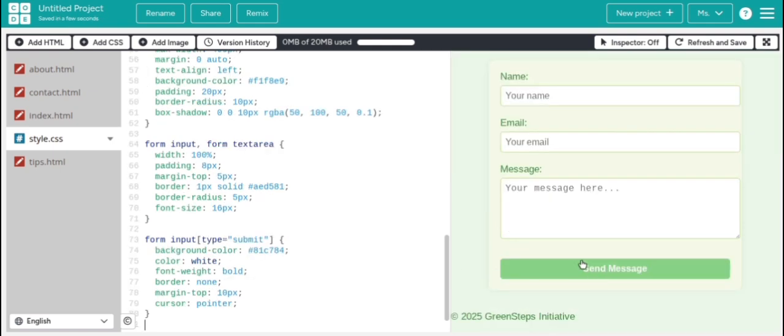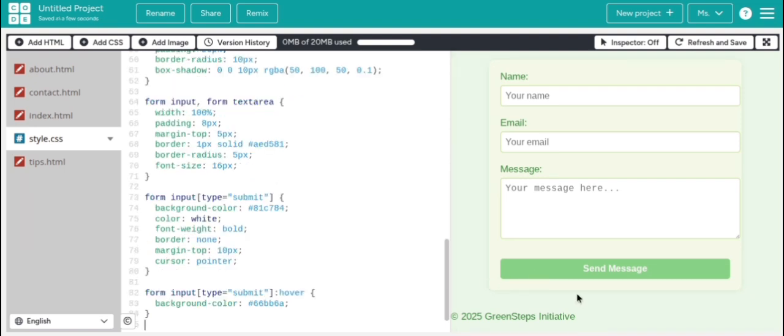For our input type right here, which is the send message, we'll make the background color 81C784, the color white, the font weight bold, the border none, the margin top 10 pixels, and the cursor to change into a pointer when we hover over it. Then to code this change of color that happens when we hover over it, we'll write form input type equals submit, hover, and then background color 66BB6A.